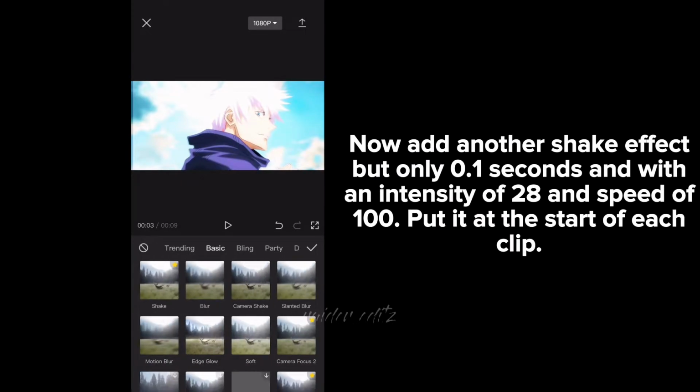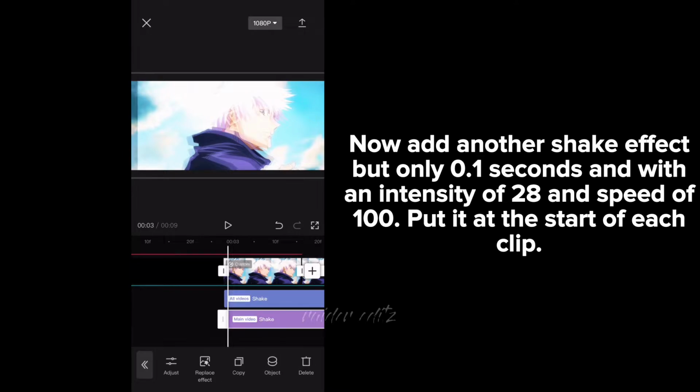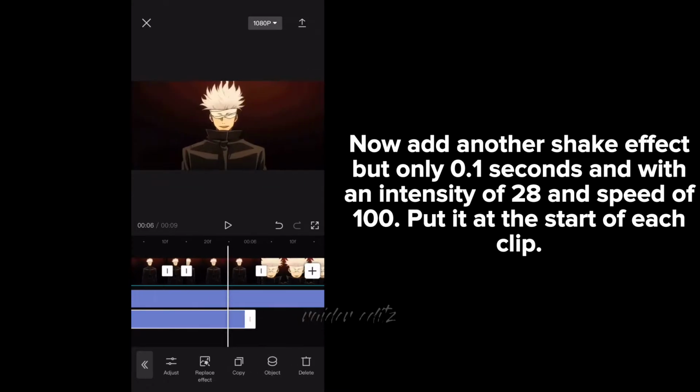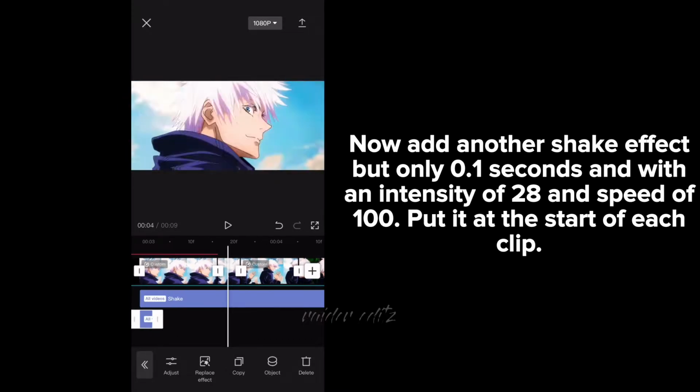Now add another shake effect, but only 0.1 seconds in width, an intensity of 28 and speed of 100. Put it at the start of each clip.